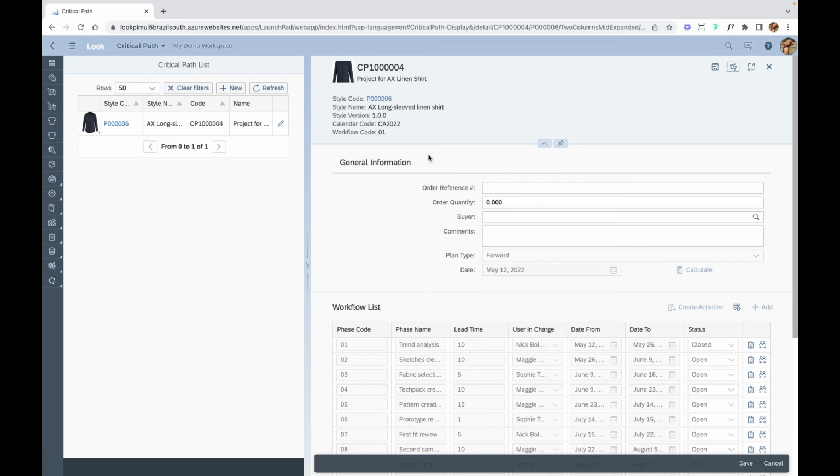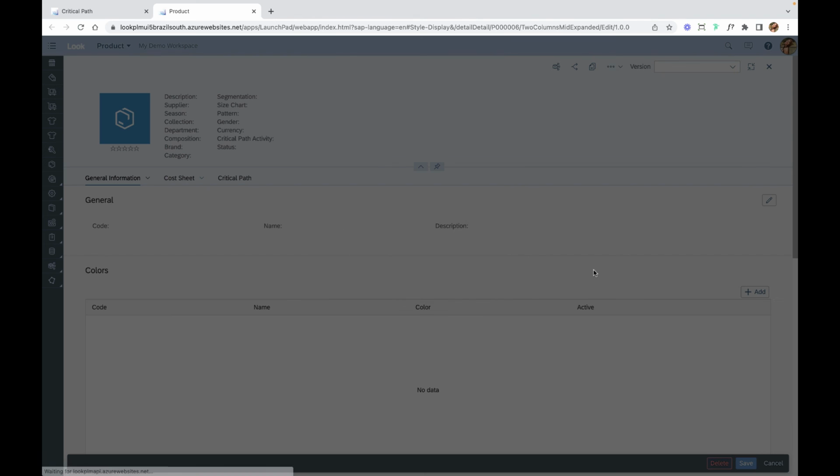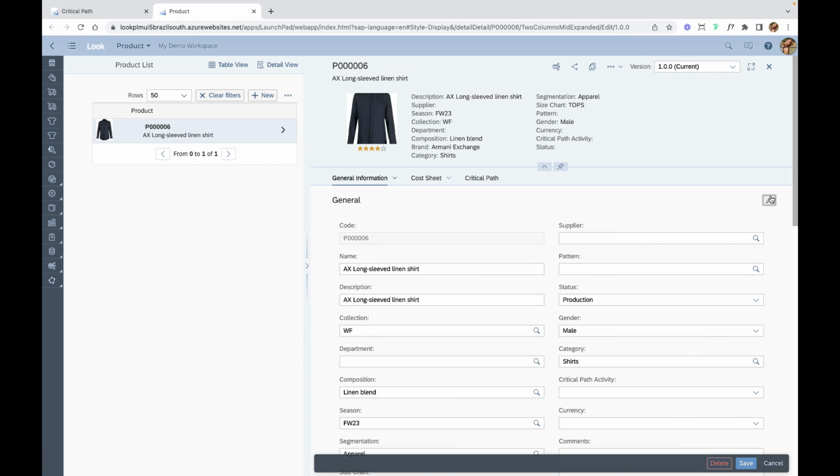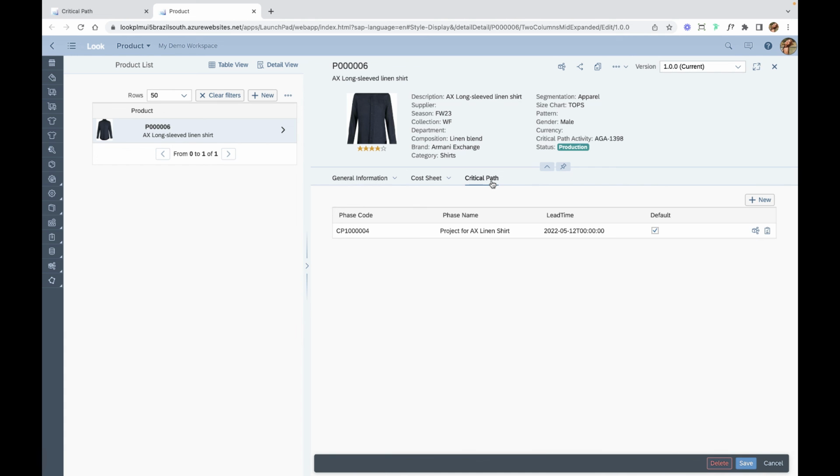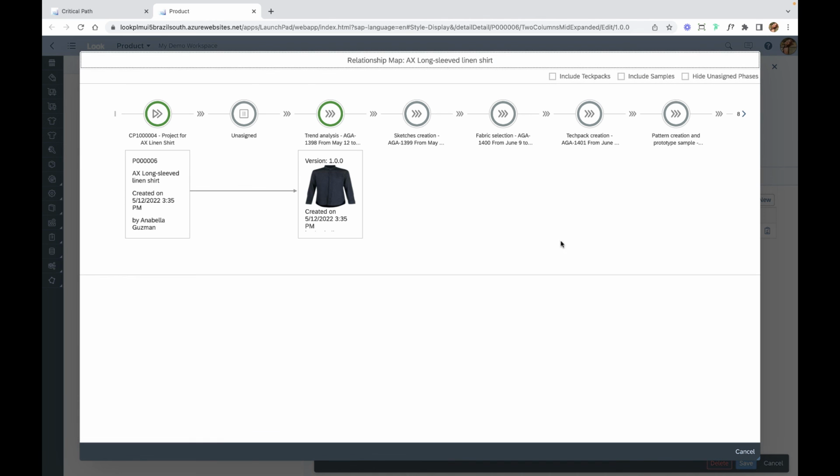But I'm going to show you that from the product. If we access a product, we can assign this first version to this activity, trend analysis. I'm going to click on save. And here you can see now that the first version is assigned to the trend analysis. So from here as well, you can see it.